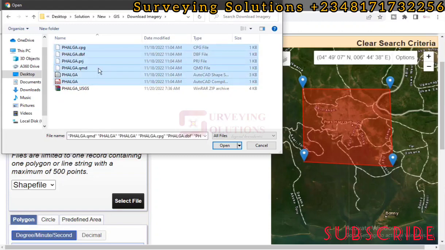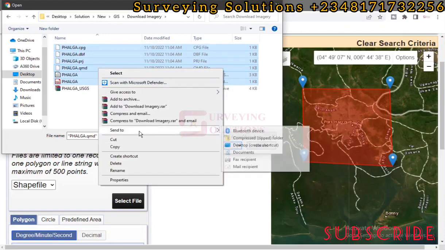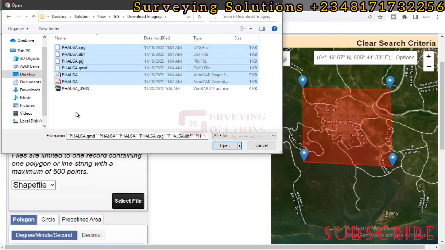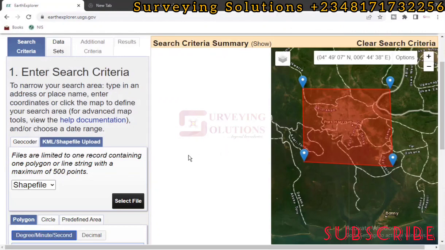Then you right click, and on your folder you say Send to, then Compressed folder. It's actually very important that we explain this part. When you have the compressed folder, you now have your files zipped into one folder. We renamed it to Fulga underscore USGS. So we select Fulga underscore USGS and click on open.